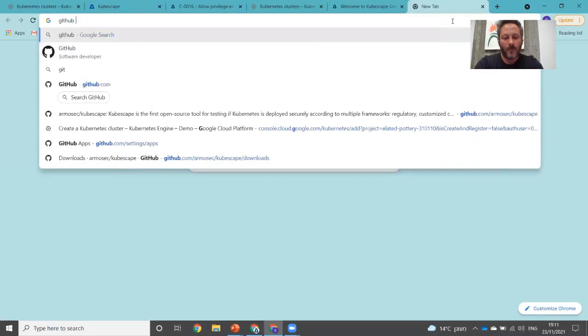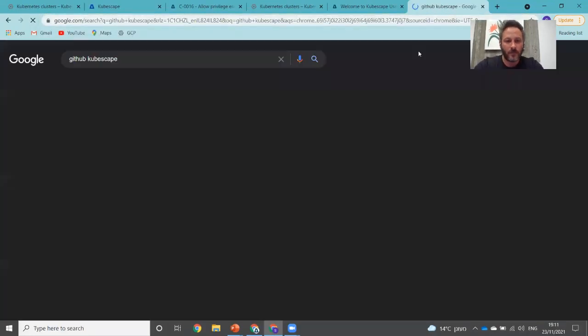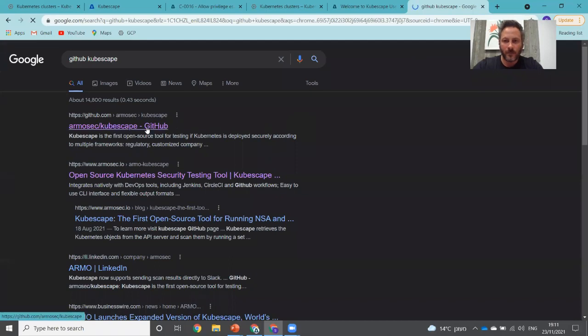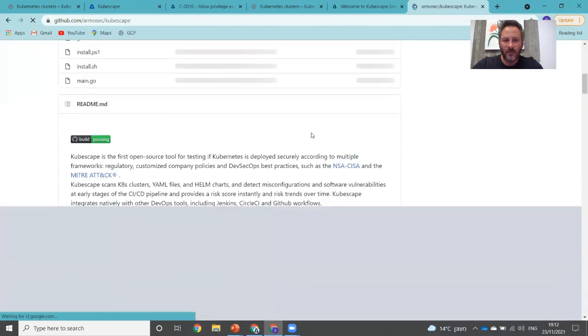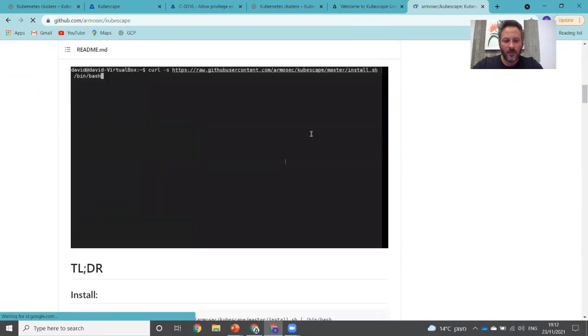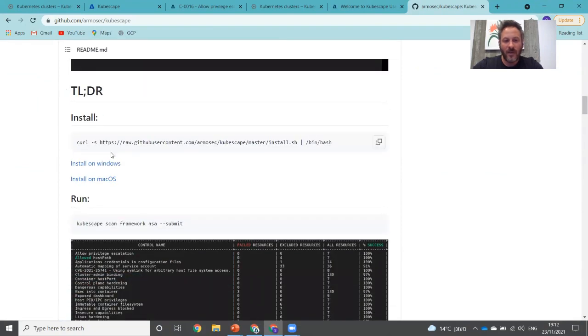GitHub. Kubescape. Here we go. And I can see that I can get started with basically running this command, the curl command.